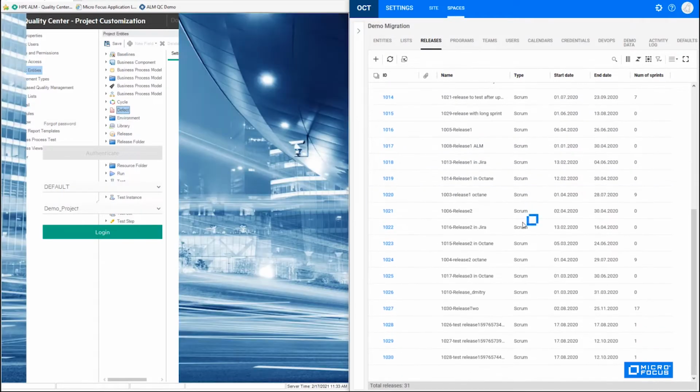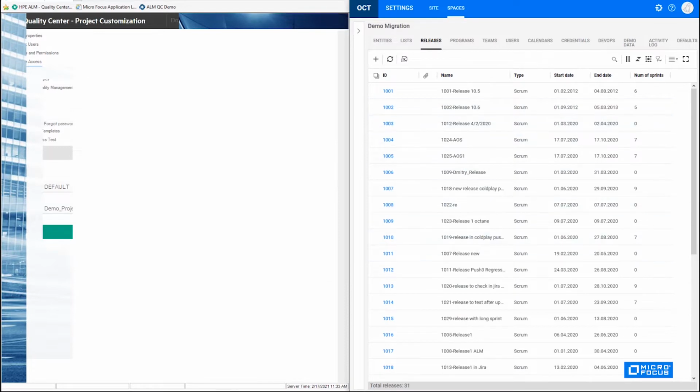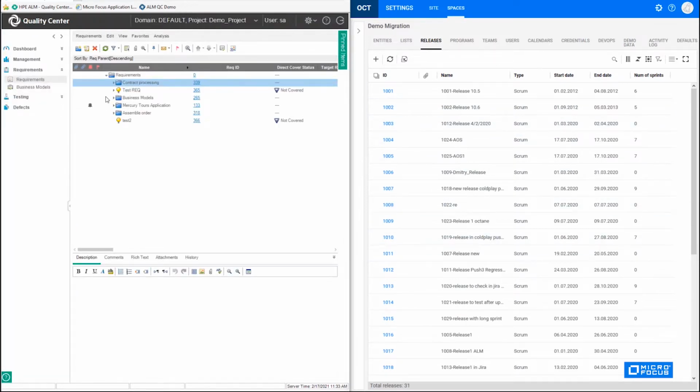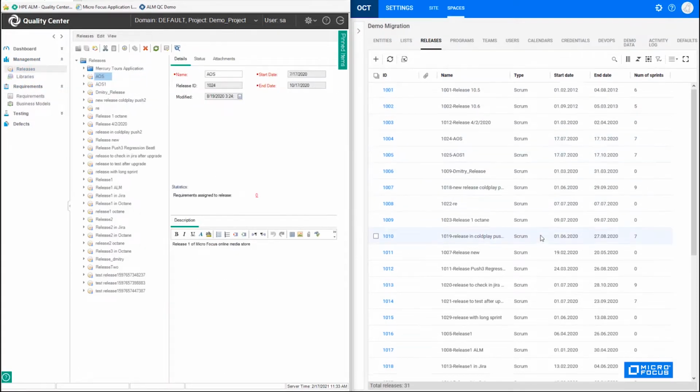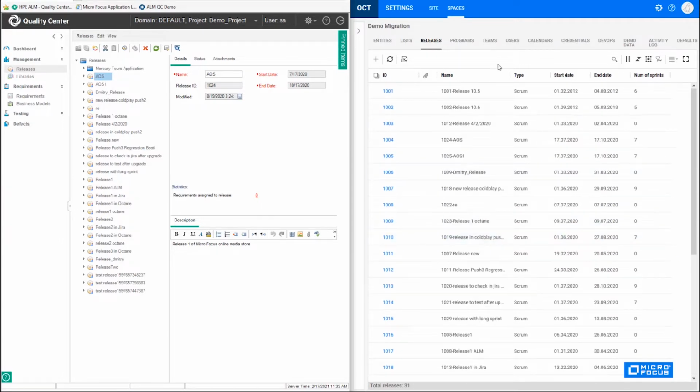We can already see that some releases were added to Octane. Okay, so we can go to releases in QC, and we can see that the releases from here were also migrated in Octane. With an extra note here that the migration tool will post the ID of the release from ALMQC in front of its name when it's bringing it to Octane. This is just for validation purposes and for better checking the releases.